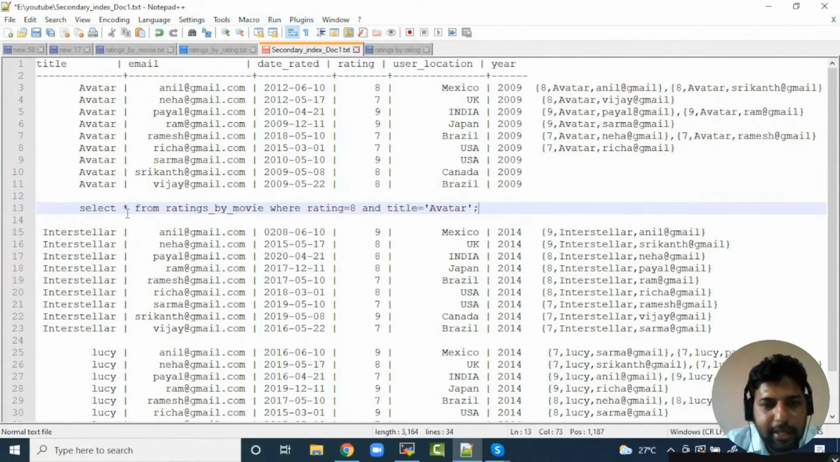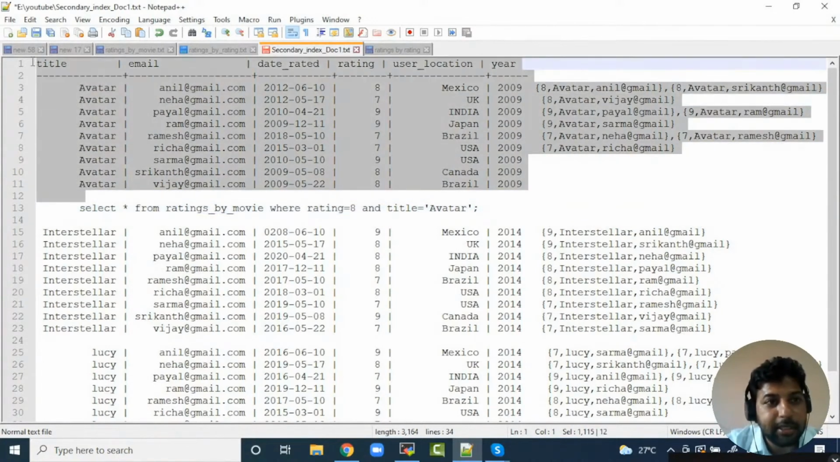Now, don't ask me, give me all the rows where rating is equal to 8. I mean, bad query, expensive query. Ask me this: give me all the rows where rating is equal to 8 for a particular movie. So I want to know who all gave rating 8 for the Avatar movie. So that would be a right query to ask Cassandra. So when you ask that, what happens? It's a single disk read.